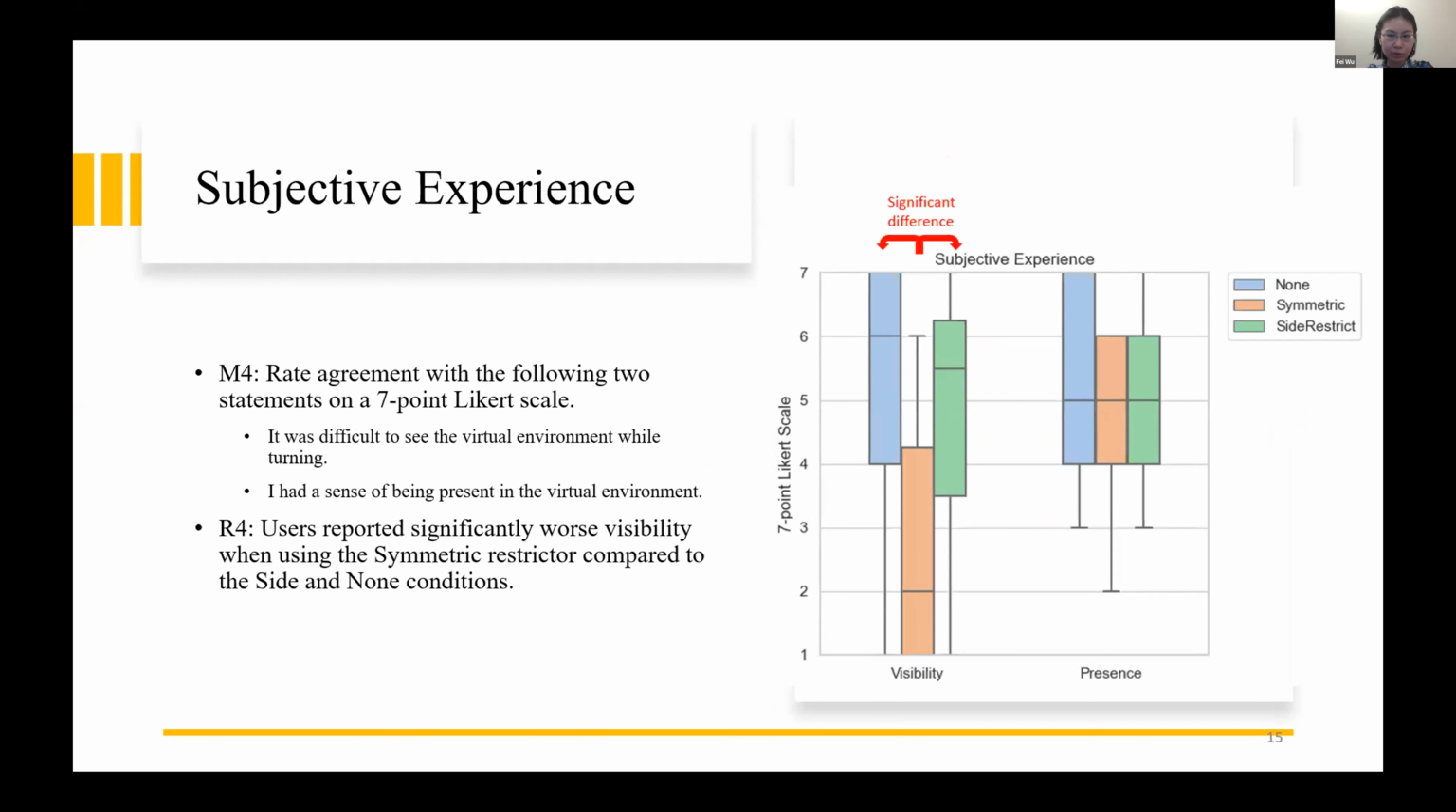The feedback post questionnaire asked participants to rate agreement with the following 2 statements on a 7-point Likert scale. The first statement is, it was difficult to see the virtual environment while turning. The second statement is, I had a sense of being present in the virtual environment. These are 2 statements that we use to measure the user's visibility and presence.